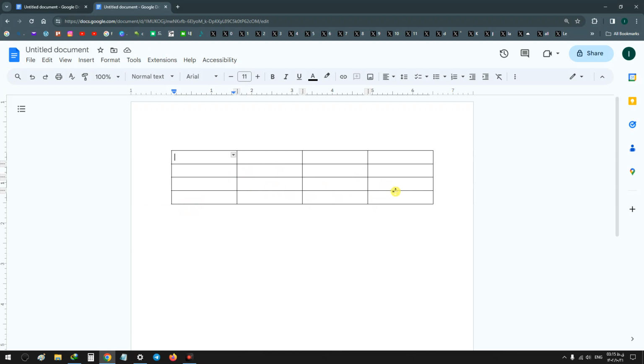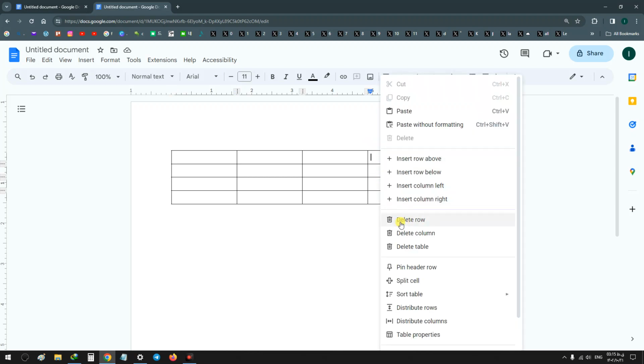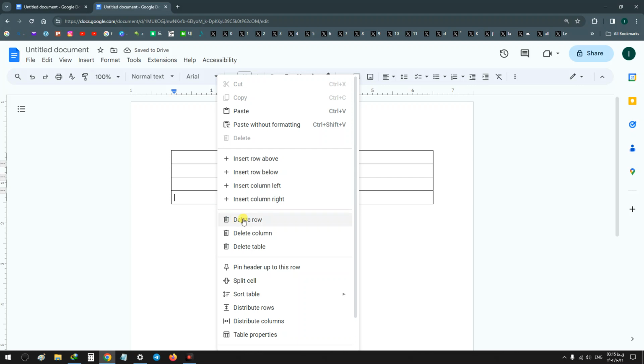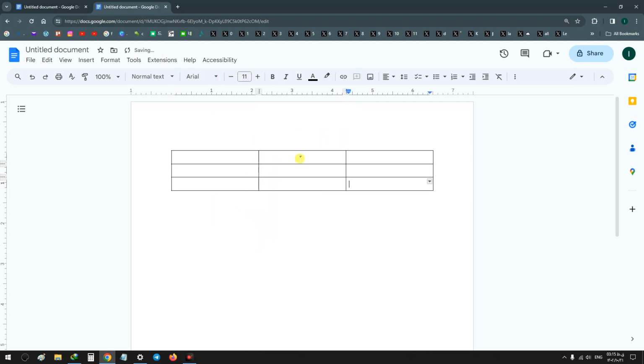To delete any row or column, for example in this section, I right click on it. You can choose delete row of that cell you clicked, or delete column. For example, I delete the column, and from here again right click and delete a row.